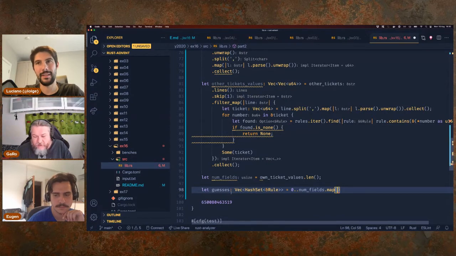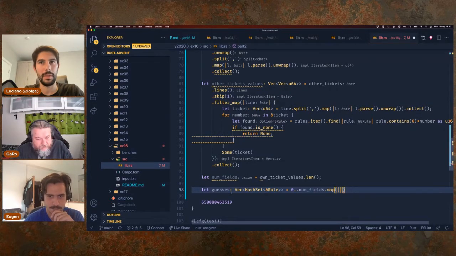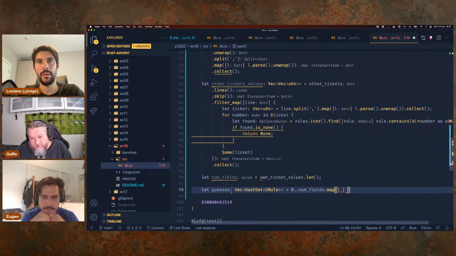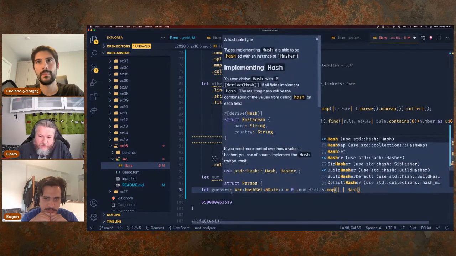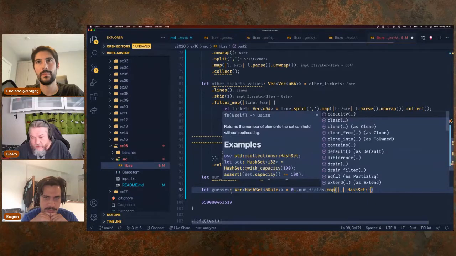Okay, so here we have to write a closure that is returning a hash set, right? Yes, so here we have a value that doesn't really matter. No, so you can put an underscore. And we need to return a hash set that contains all the rules. Each and every rule. Yeah. How do we do that? Rules map return a reference to each rule, I presume.